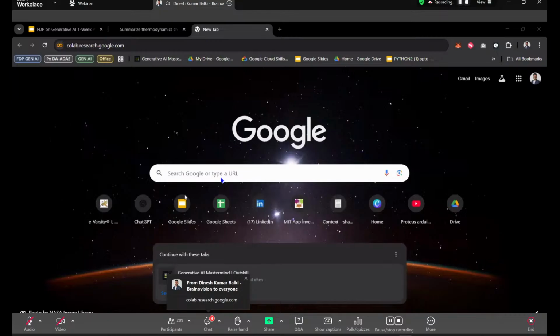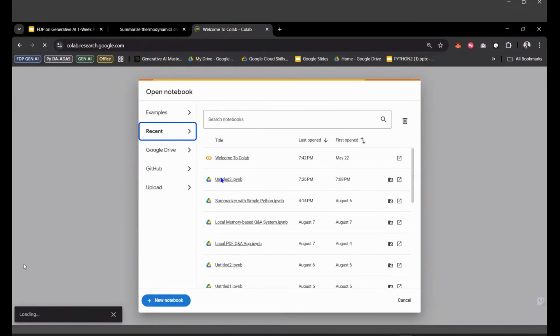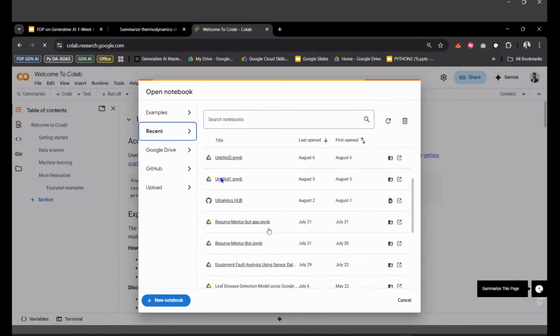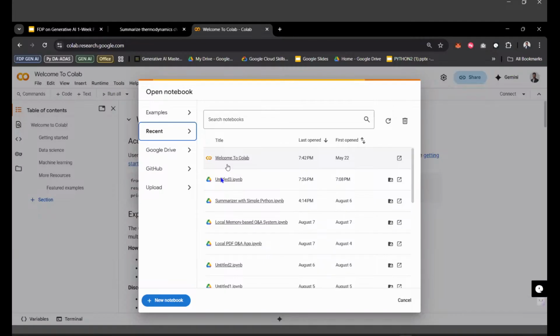Colab.research.google.com, this is the link. Whenever I hit enter, it asks me about the lots of projects I have already done. For you people, it shows only one file, welcome to Colab. You can open that, or you can go ahead with creating a new notebook.